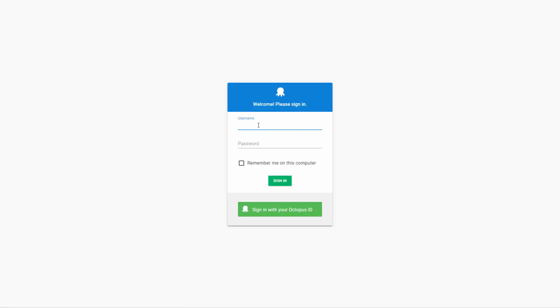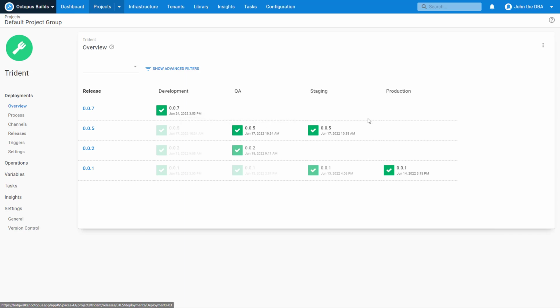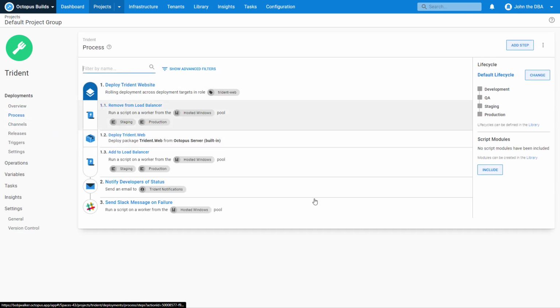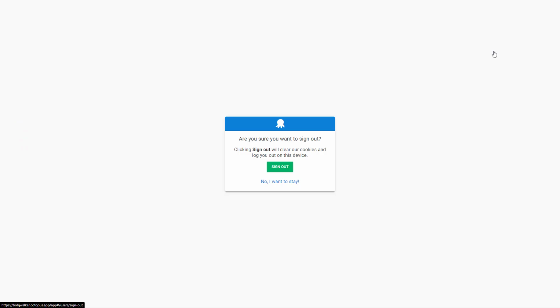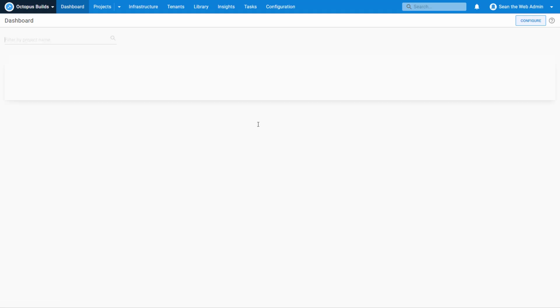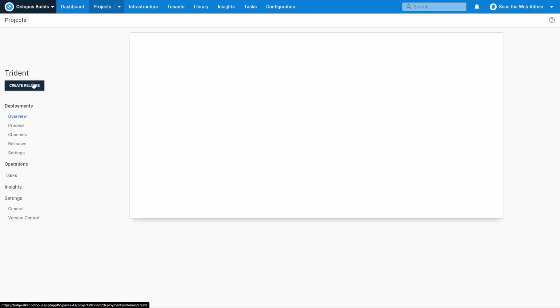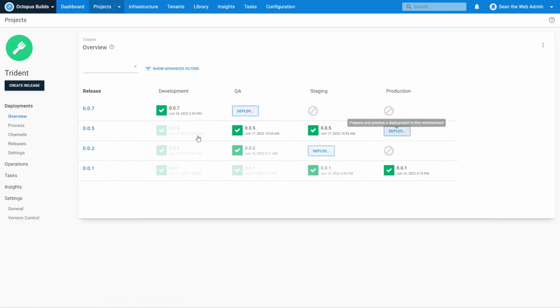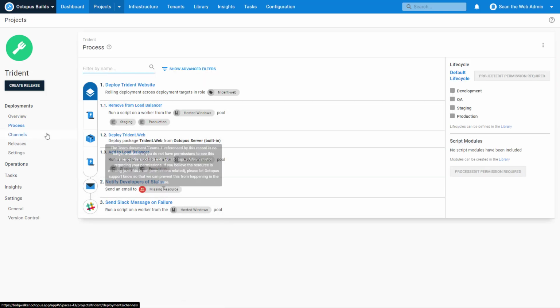For the DBA, let's take a look at what they can do. They can't deploy anything, but they can edit the changes and they can view and edit the variables. And then finally, I'm pretty sure it's web admin. Yep, yay. They can view deployment, QA, staging, and production, but they can't view any variables. They can view the process, but they can't see anything else.